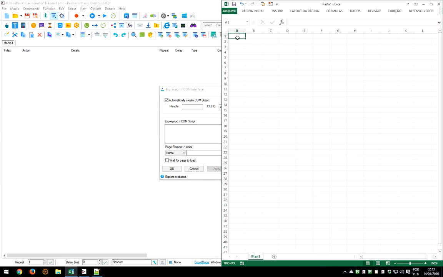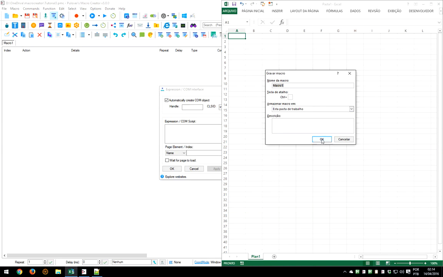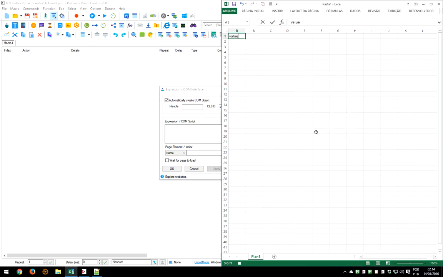COM commands is using Excel's built-in recorder. You have to enable the developer tab. Mine here is in Portuguese, but it's easy. Just Google "show developer tab in Excel", and you get it here. And let's take a look. Let's start recording a macro. Let's just do a few things and stop.